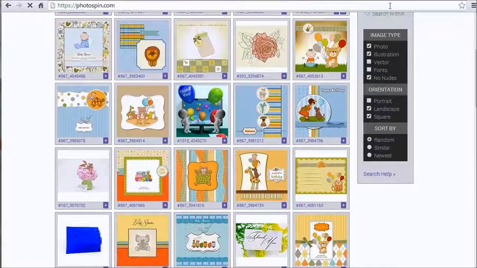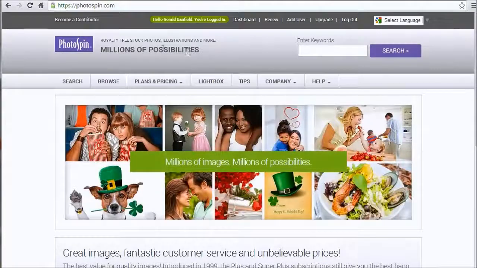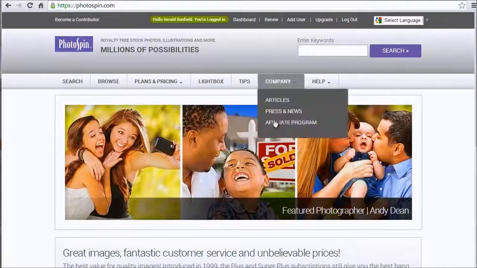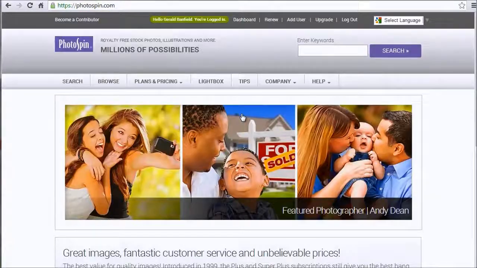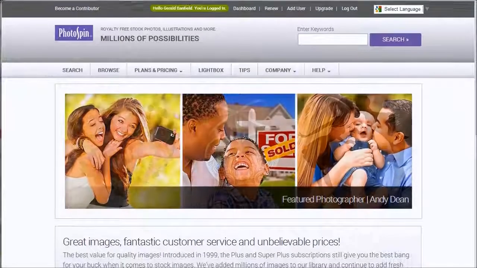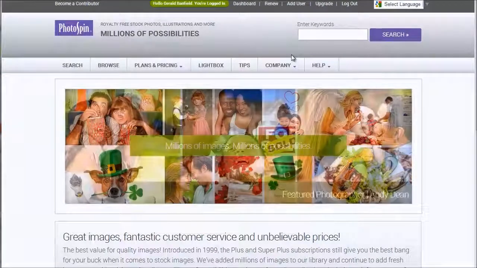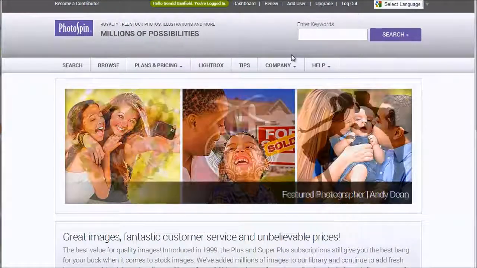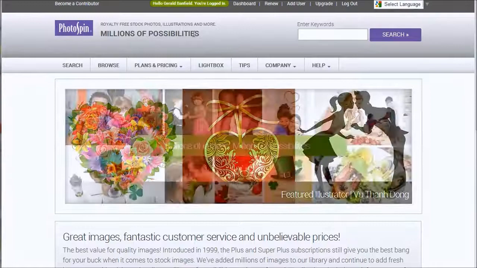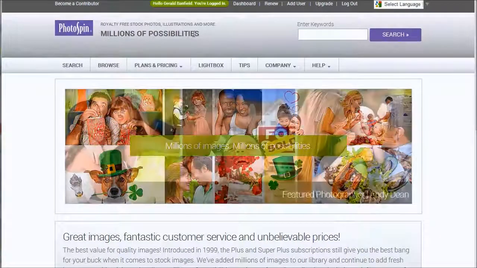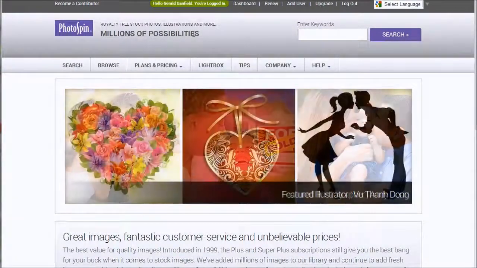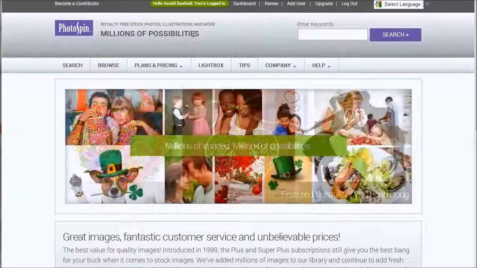Photospin.com. Photospin has royalty-free stock photos, illustrations, and more. I got myself a yearly plan on Photospin, so I get all of my stock photos from Photospin for my ad campaigns. You can obviously use any other stock photo website you want, or you can use Google Images or your own images you have designed.